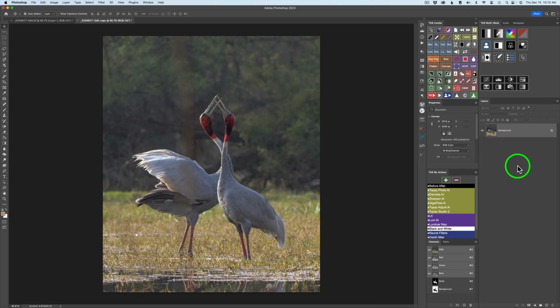Here we are in Photoshop. Are you ready to have some fun? Let's get to the TK8 plugin for Photoshop.